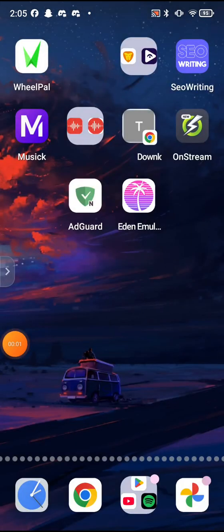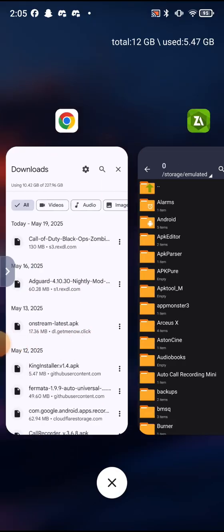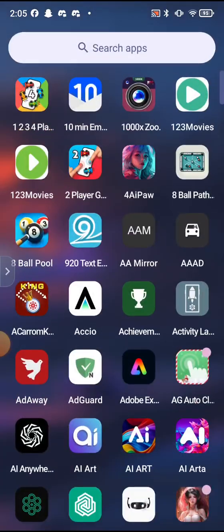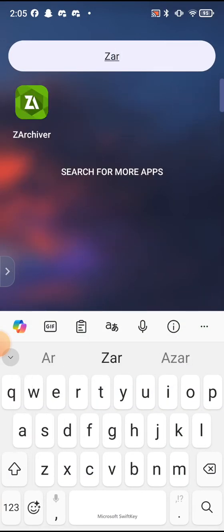So I'm showing you guys how to fix the Call of Duty Black Ops Zombies not working. This can be very confusing, so make sure you guys follow along exactly what I do to get this working. So download ZArchiver, which is free from the Play Store, just like that, ZArchiver.